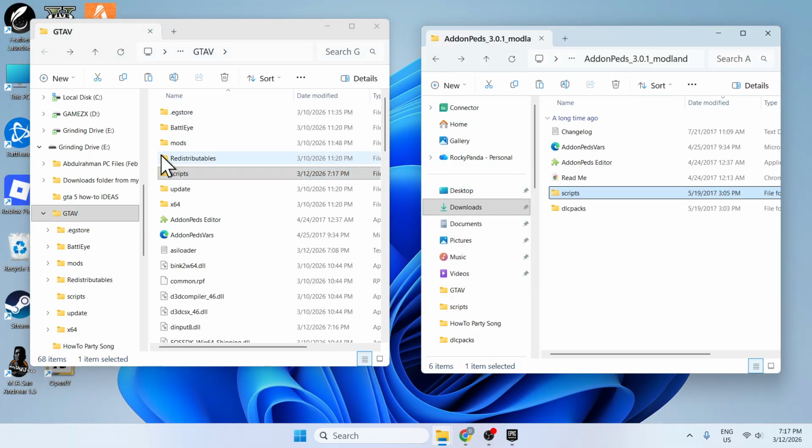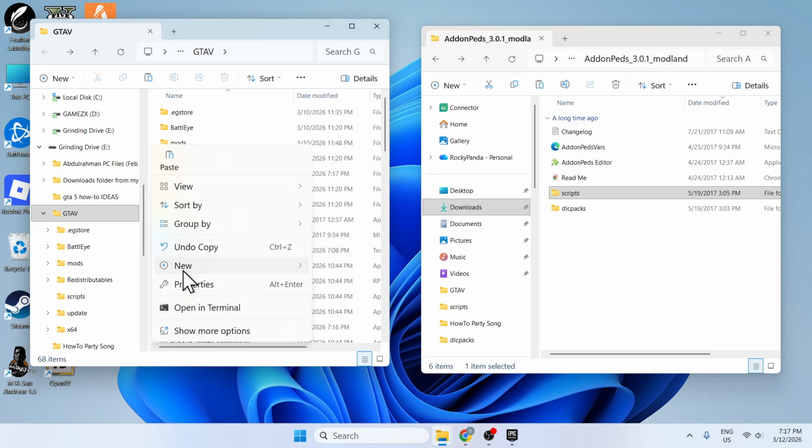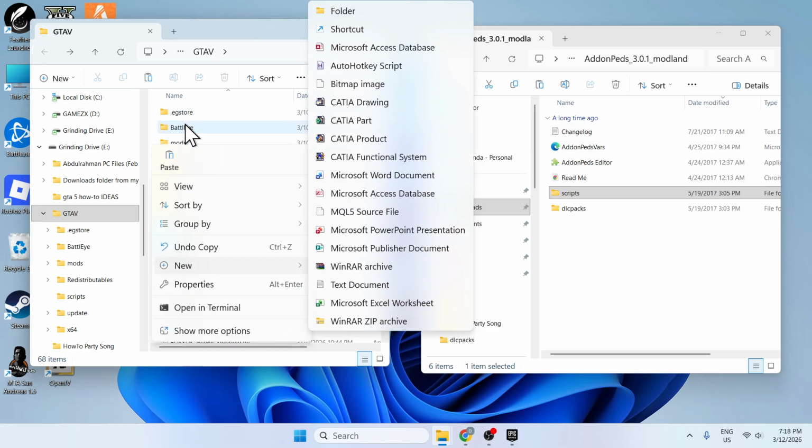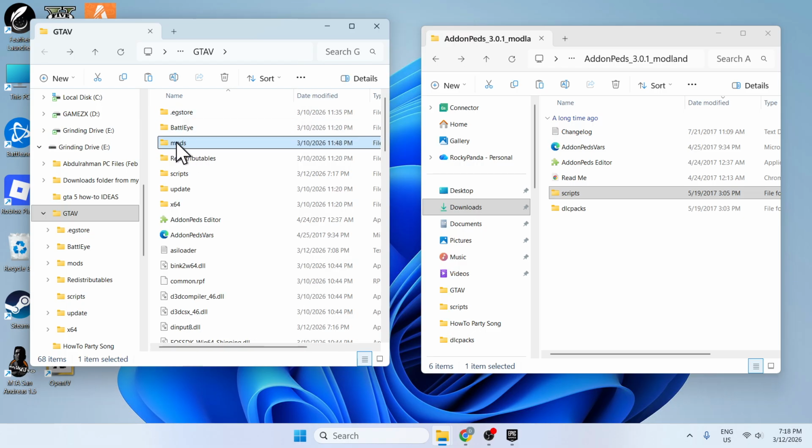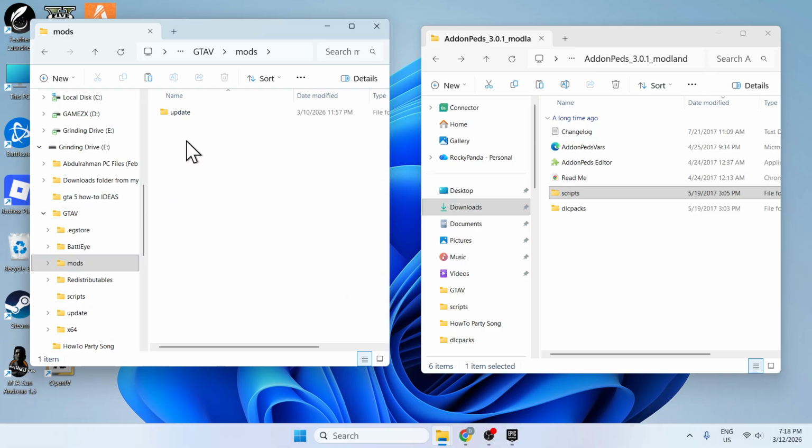And then you're gonna create a new folder here. Create a new folder and name it mods, just like this. I already have it created. And inside, create a folder and name it update. Inside, create a folder and name it x64. Inside, create a folder and name it DLC packs.